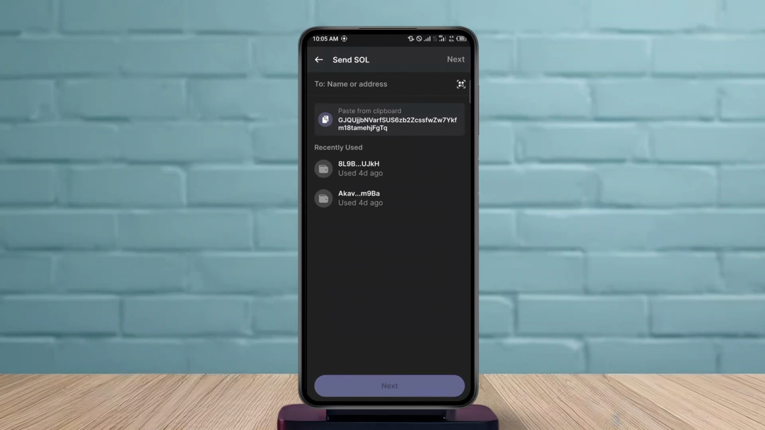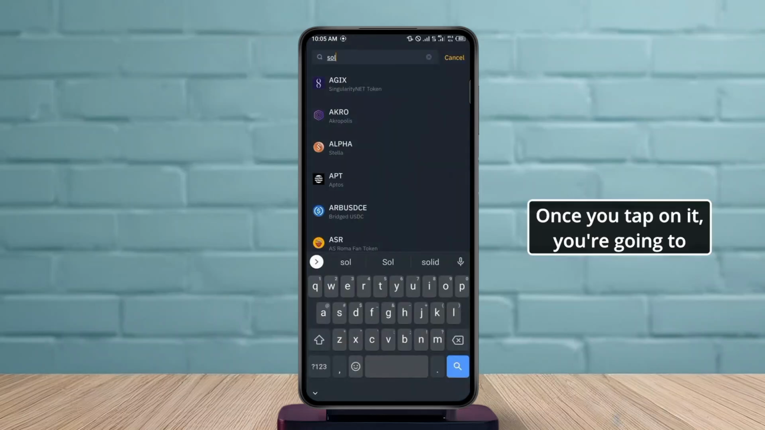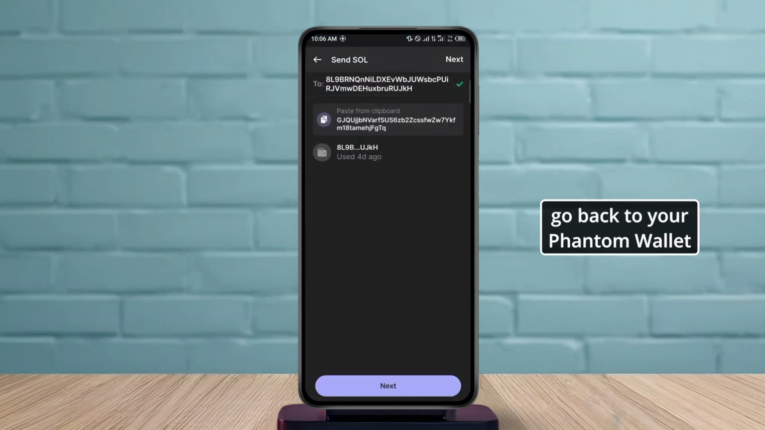Now to get the address, you can open up Binance, and on Binance you can find the deposit option on the home screen. Once you tap on it, you're going to have to search for Solana, and then select your network as Solana. Then you'll get your wallet address here. Just copy the deposit address and go back to your Phantom wallet and paste the address there.